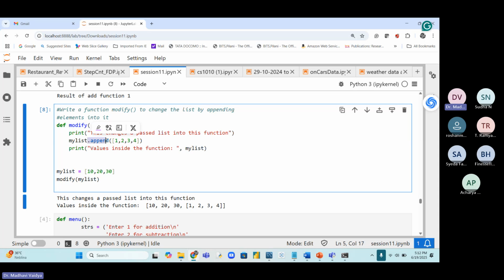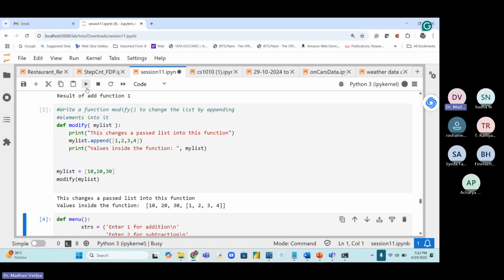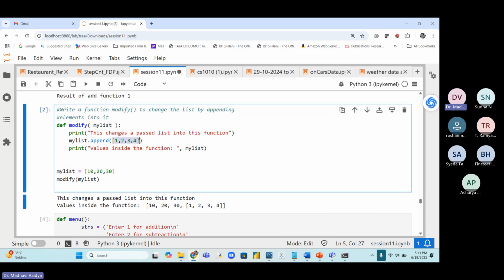Got it? So whenever I execute this, you can see here, this changes a passed list into this function. They are appended: 10, 20, 30, and that would be passed as a list inside a list. We have done this already, if you remember. And we can see the output as 10, 20, 30, 1, 2, 3, 4.